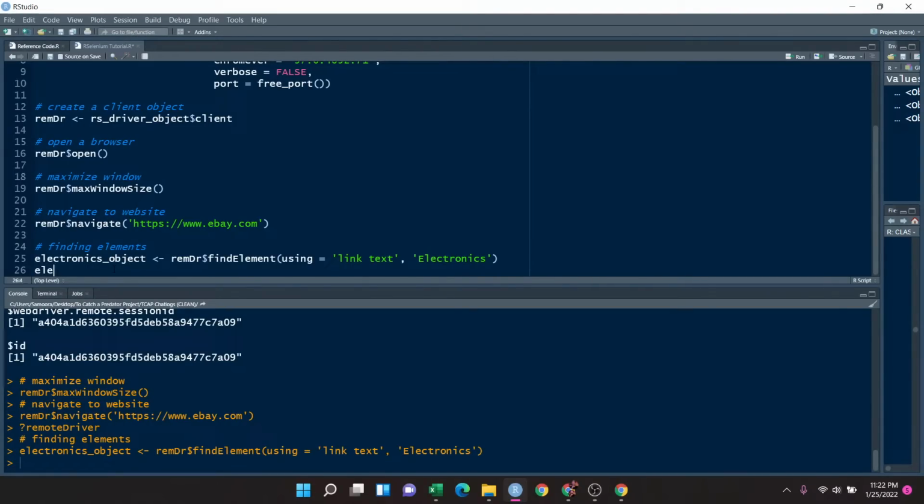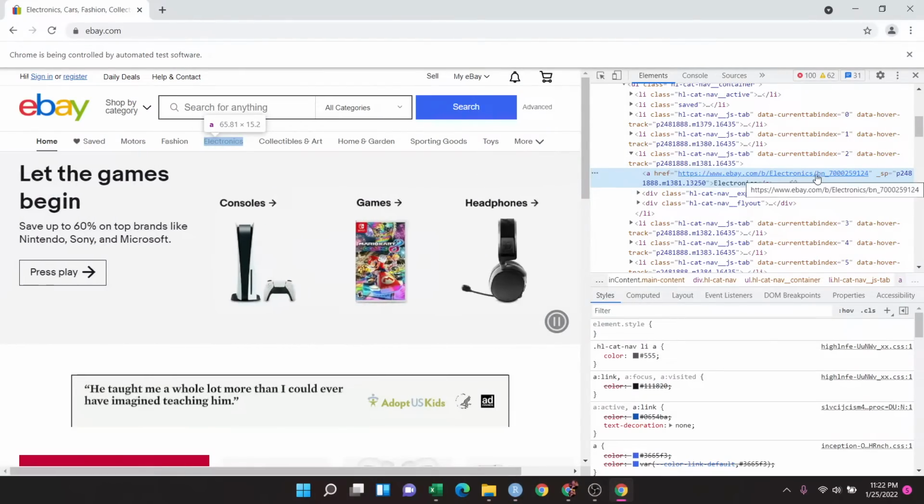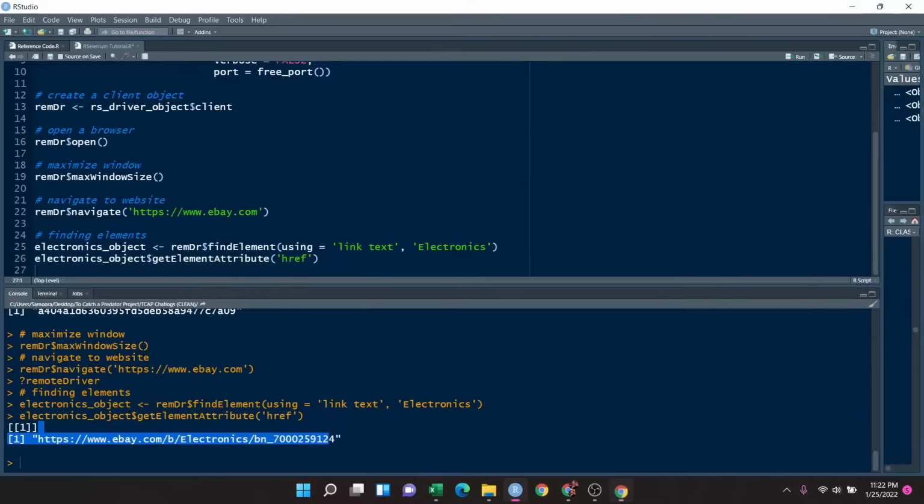We can actually look at that, and we can even access the attributes of it. So we could say get element attribute, and let's say we're looking for the href attribute. If we were to run that, it prints out the href attribute that is located within the inspect function right here. But in this case, we're not really interested in that. We're just interested in clicking on it.